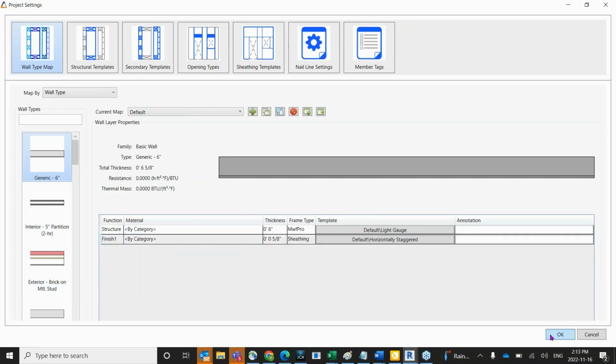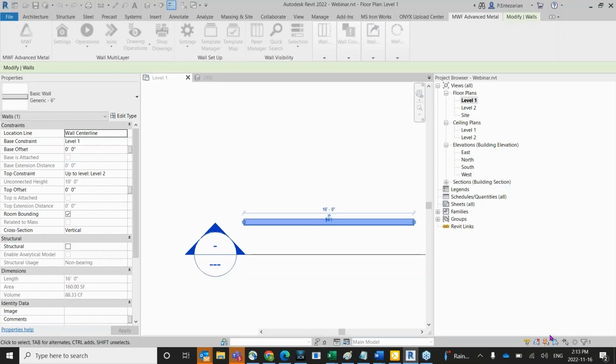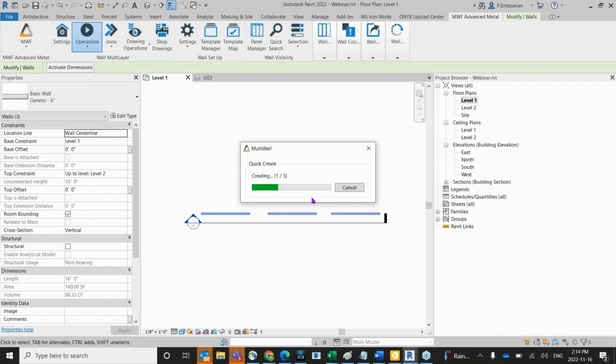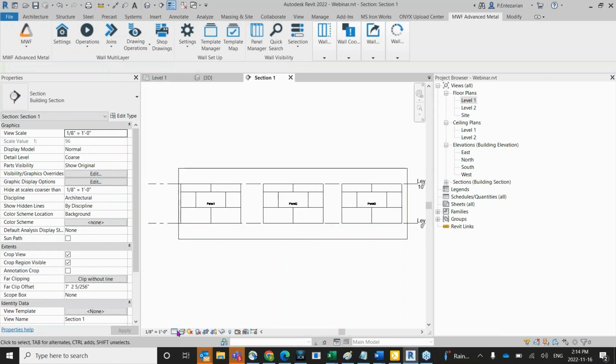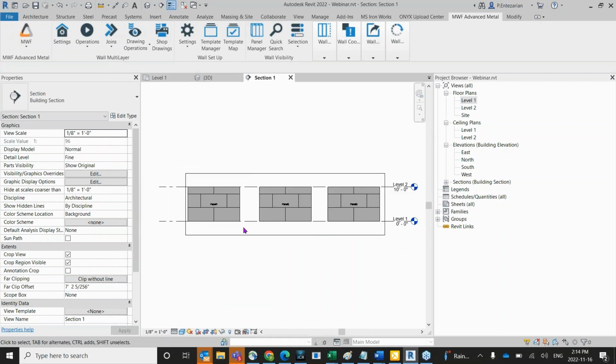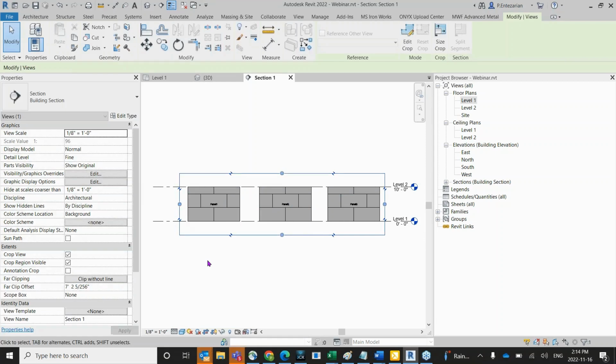If I scroll back, we have 3 walls. You can mass select them, operations drop-down, and quick create. It will take a few seconds to generate all these panels and layers together. When this is done, we can switch to our section view just to take a closer look. For our default template, we have selected horizontally staggered sheeting.